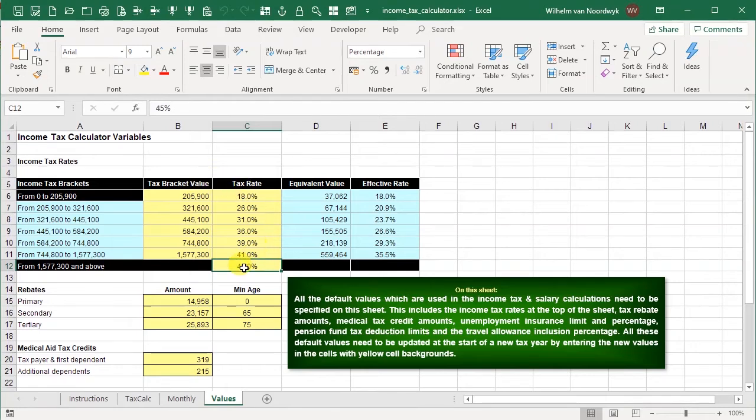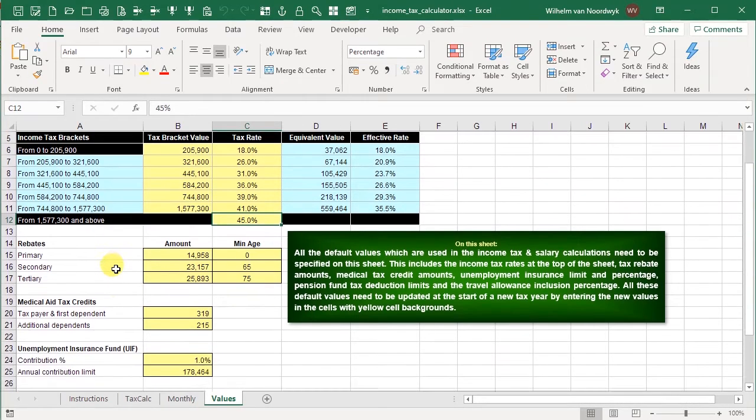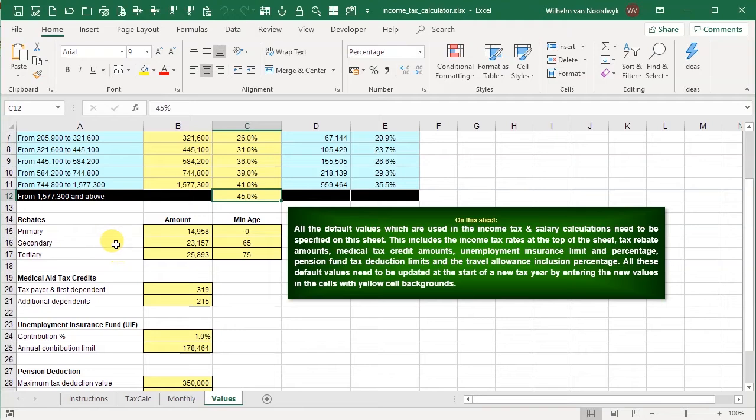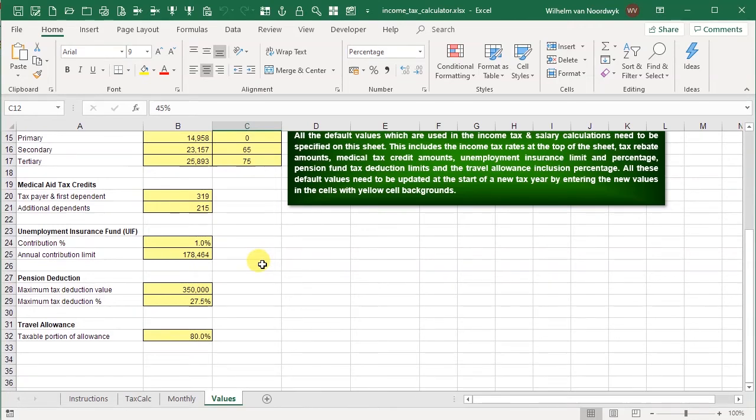The yellow cells are the input cells, so your tax bracket values and your percentages just need to be entered, and the rest in this table, the other columns are calculated automatically. Then there's the rebates input, primary, secondary, and tertiary, and with the appropriate ages. There's a medical tax credits section, an amount for the taxpayer and the first dependent, and then the additional dependents.